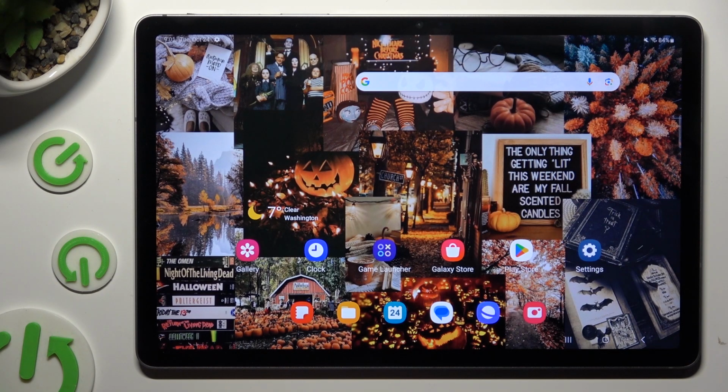Hi, in front of me is Samsung Galaxy Tab S9 FE, and today I would like to show you how you can clone apps.